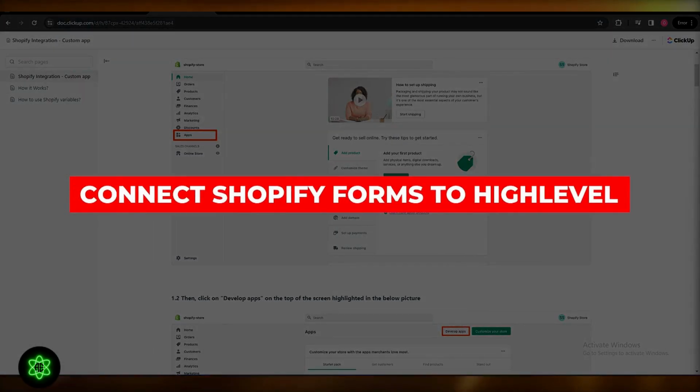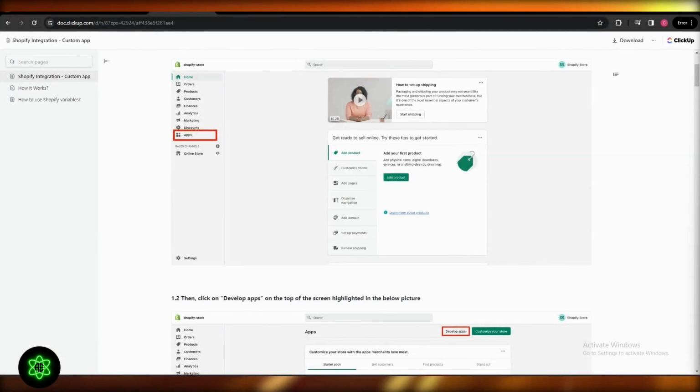Connect Shopify Forms to Go High Level. Hi guys, in this video, I'll show you how you can connect Shopify Forms to Go High Level. So let's get into it.